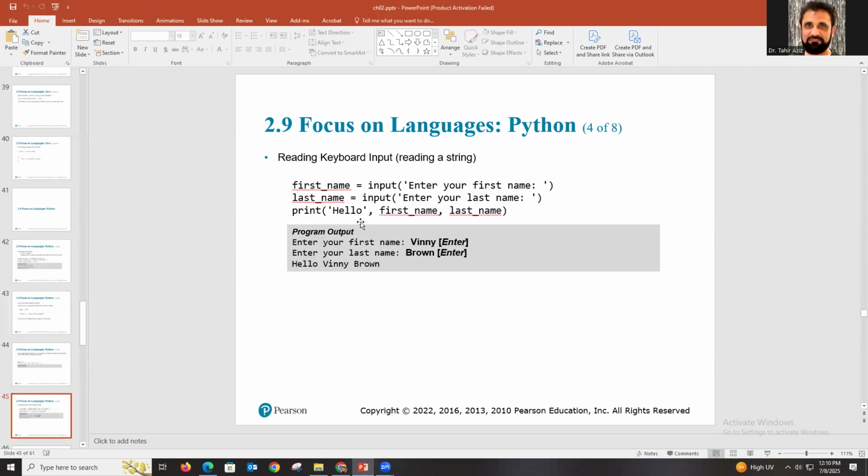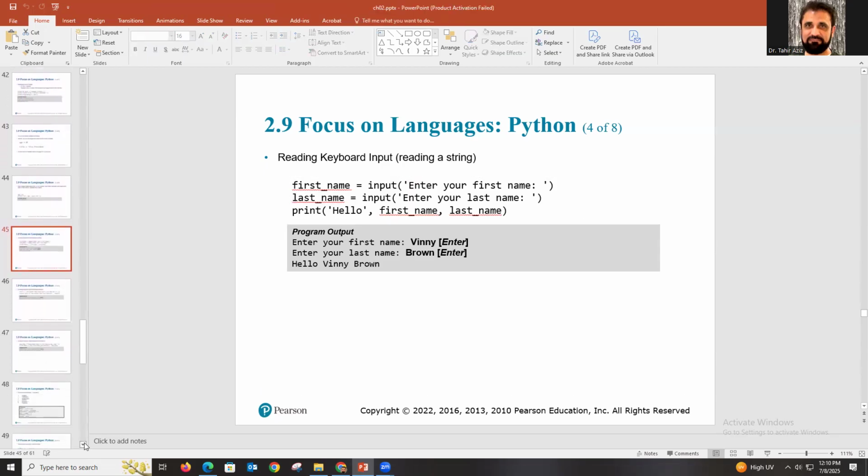And to take the input, remember we had to use the Scanner class and do all sorts of additional steps. Here, take a look. You can simply say input, enter your first name, and then it will be stored in this variable. And same thing with the last name, it will be stored in this variable. And then you display the results. How easy it is as compared to what we did in Java.